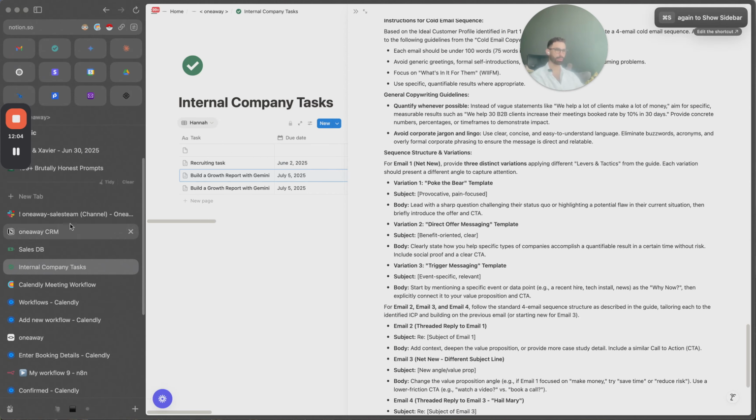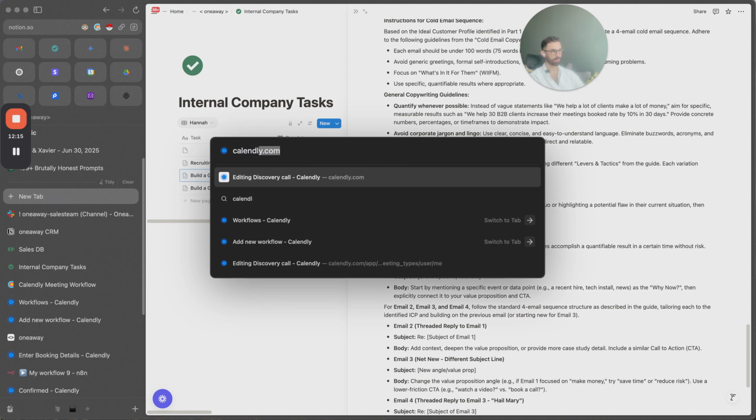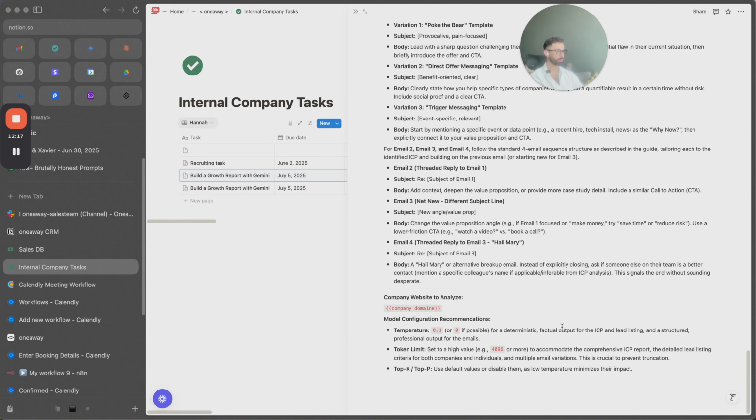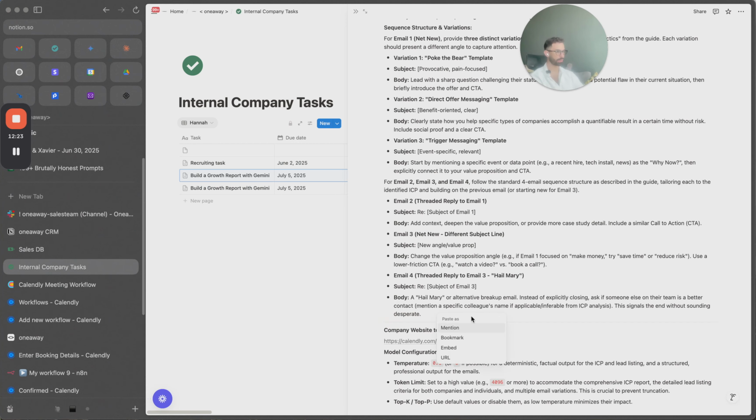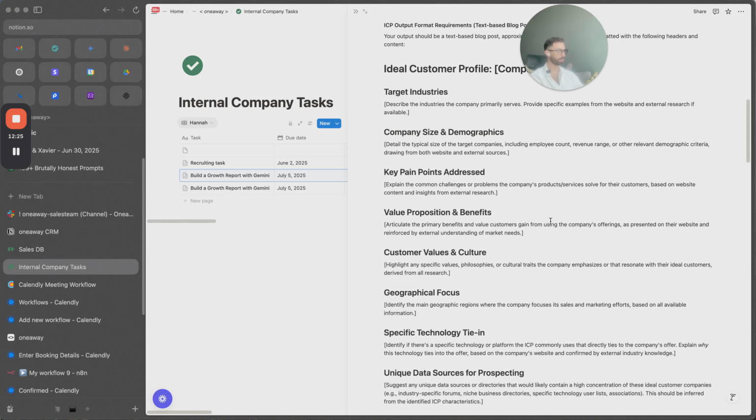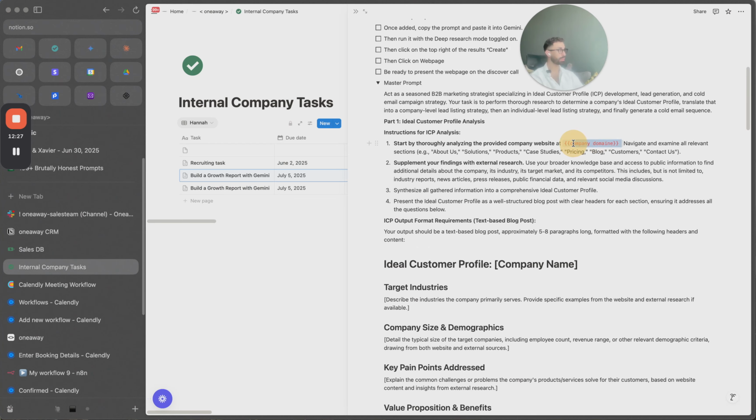So what company should I pick? I want to pick a random company. Actually, we know what Calendly does, right? Let's pick Calendly. Let's try this out. So all I have to do is delete this, replace with Calendly, and then I will replace company domain here also with Calendly. And now I'll copy all of this.